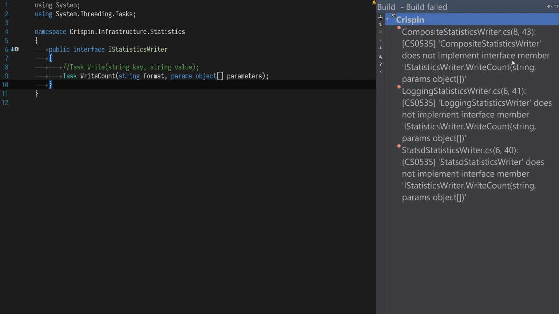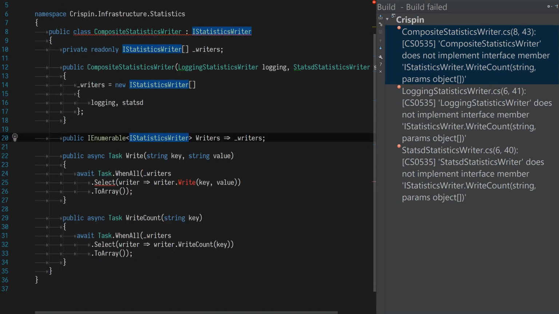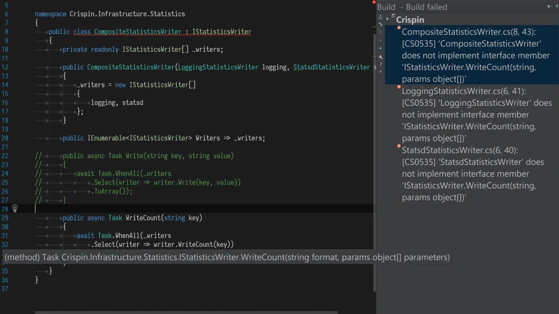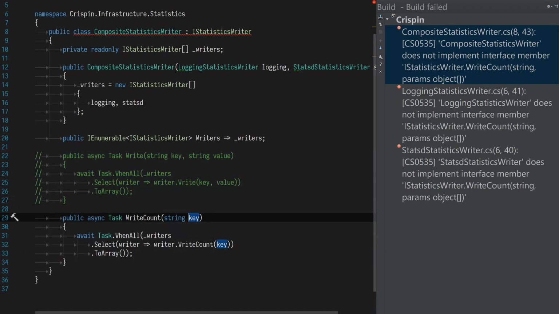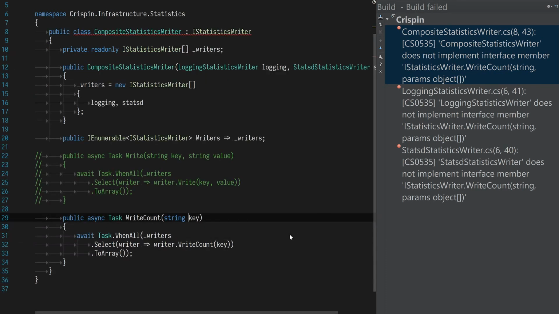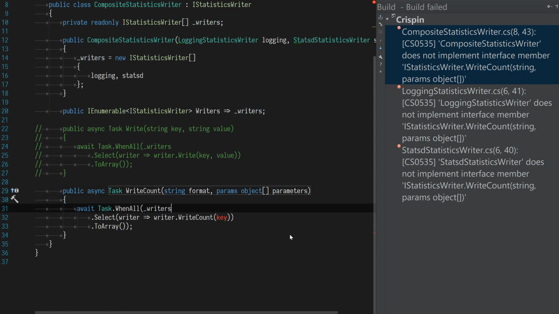Right. It's just the write count methods. So we'll comment out this for now. And write count now has a new signature, so we'll just copy that across. I could have used Sharper's refactor signature, but I wanted to actually follow where things were used, so I didn't.